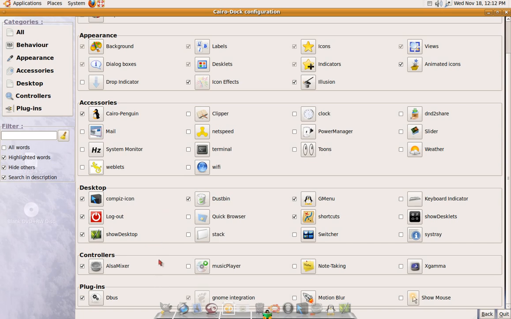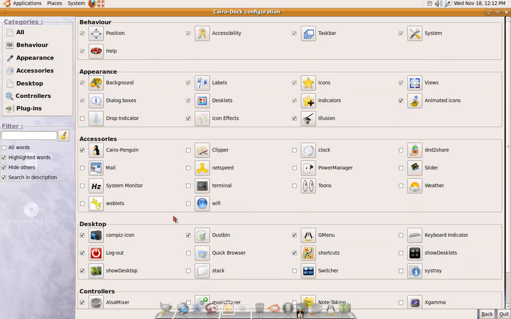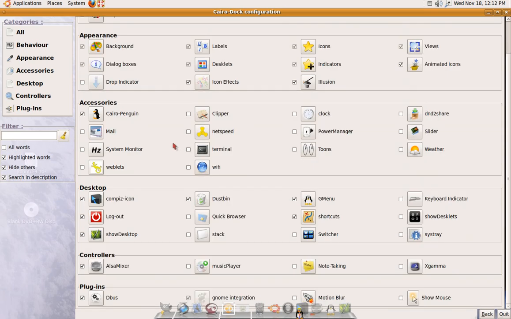Some of the other things that I do is, since I'm running a GNOME desktop, or partly GNOME I would say, I would click on GNOME integration, and I also click on dbus. That way I can see it lets external applications interact with the dock.